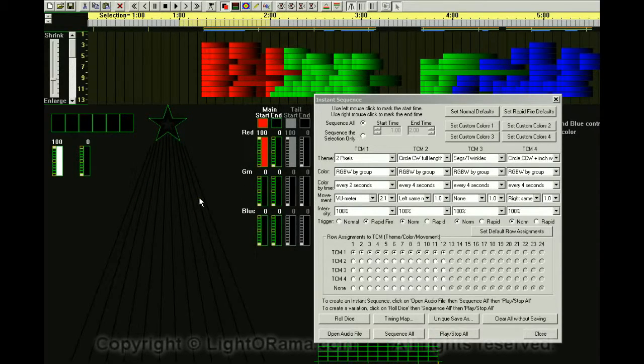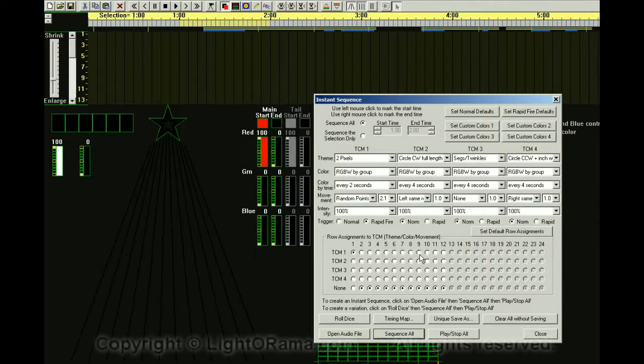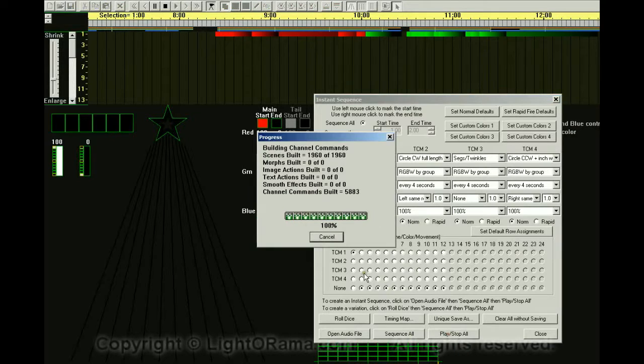Another thing you can do with rapid fire is you can do random dots, and that's sort of interesting how that works. If we say random points here, and let's go back to just using one row. If we say sequence all, okay, yeah, again, it didn't produce anything until here. Let's play this and see what happens.